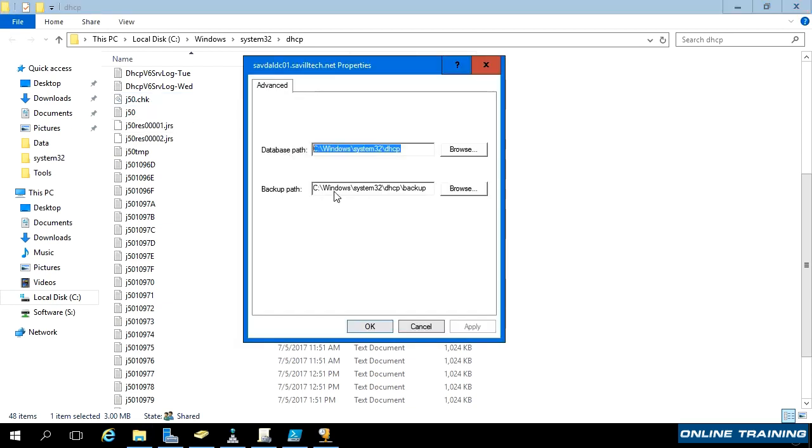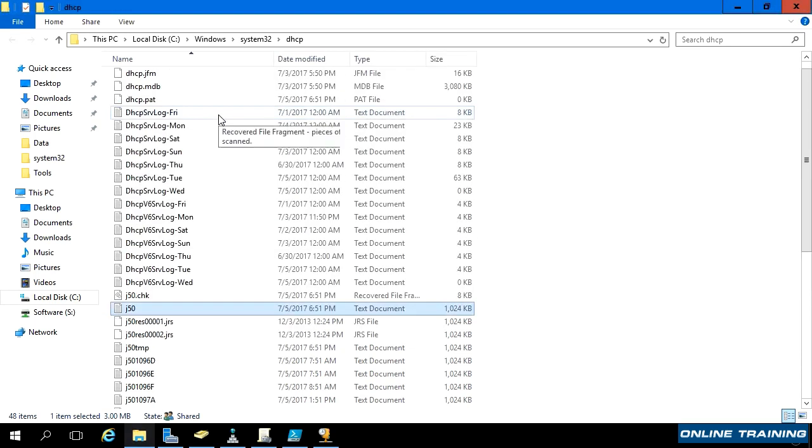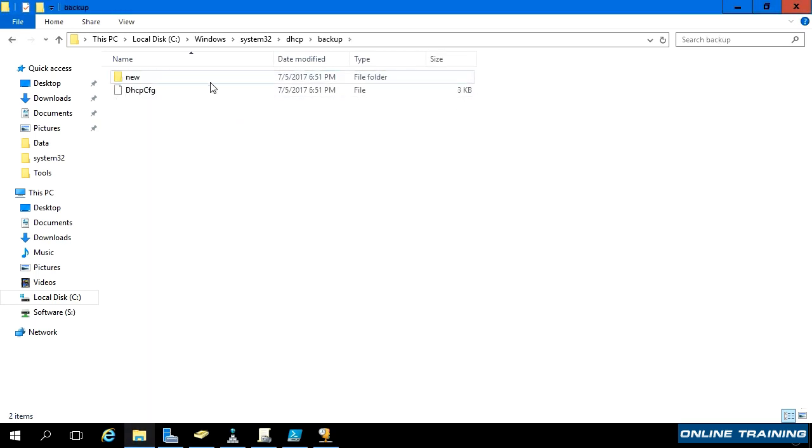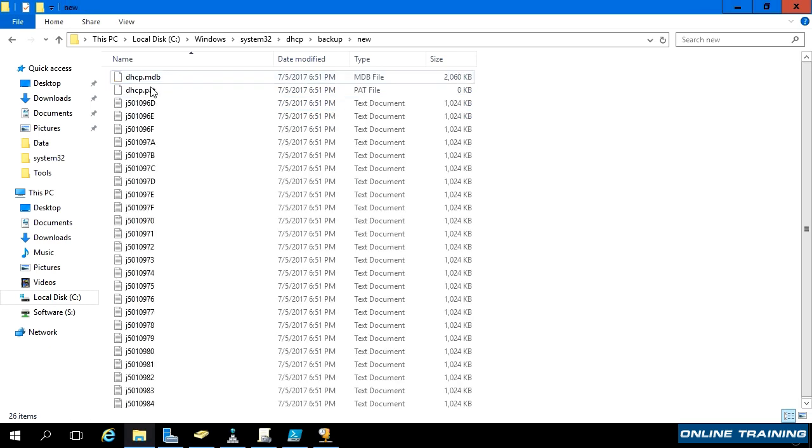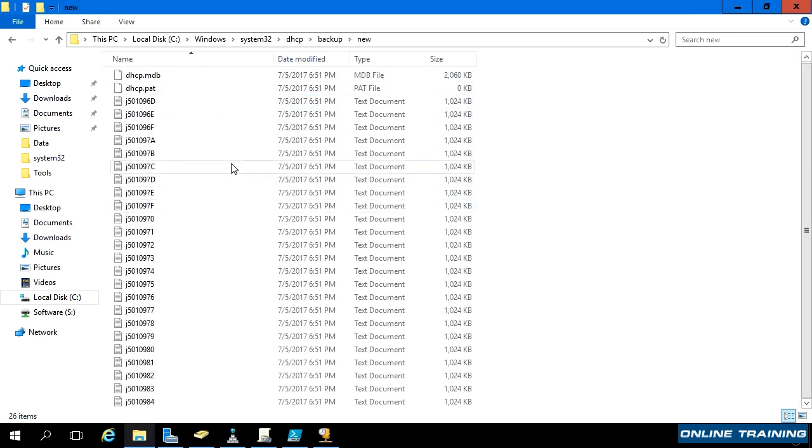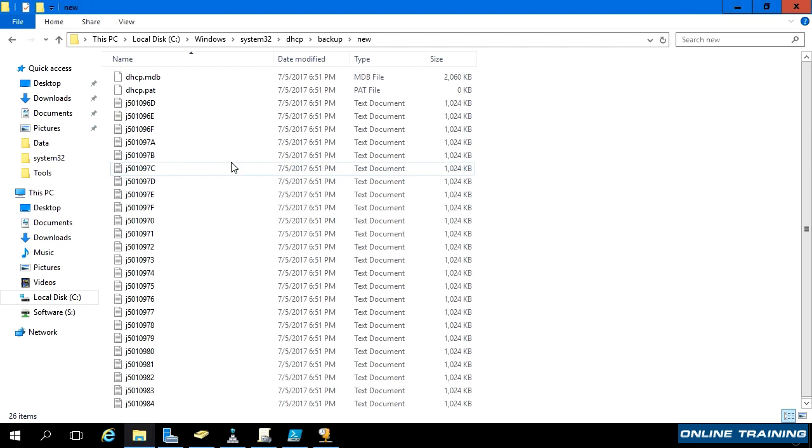DHCP also has a backup path. By default, DHCP backs up itself every 60 minutes. So we'll go back to this folder, looking back up, we can see there's the configuration and there's a copy of the data. So in a worst case scenario, I'm only actually going to lose at worst 60 minutes of actual data, providing I have that backup somewhere else.